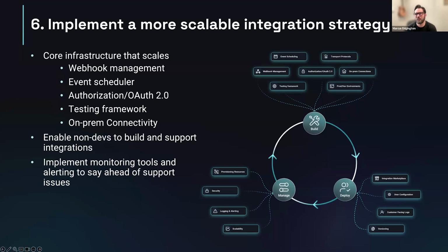So I've got a couple other things listed on here too, like testing framework and on-prem connectivity. Testing integrations is a different beast than testing other features in your product. It only gets harder as you add more integrations. Same thing for on-prem connectivity. And for some industries, connecting to applications that are hosted on-prem is a must. And I'm listing all of these things because it's not uncommon for B2B companies to basically have to revisit their implementation of these core integration concepts because they've started to fail once they hit a critical mass of integrations or customers.